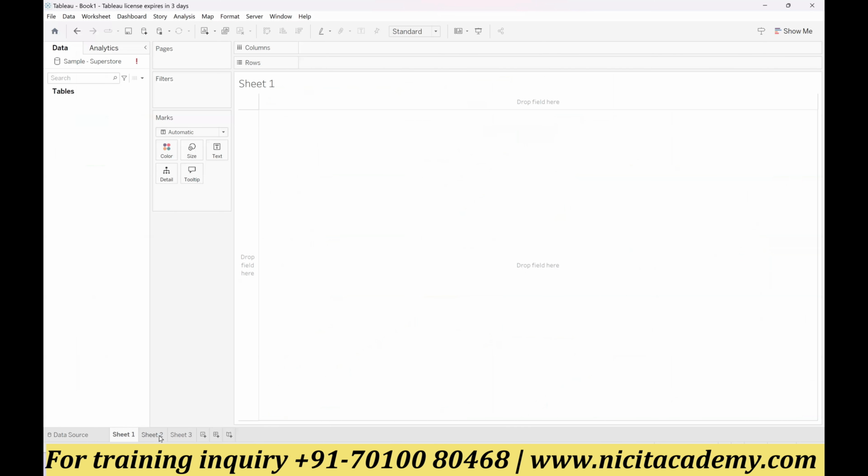Okay, sheet here, sheet one, sheet two, sheet three. Okay, I created three different views. Can I combine all the three views into one single view? So that is nothing but a dashboard. You can see the option here. It's a difference, right? We can see the differences. This is a sheet. This is a dashboard. This is a story.